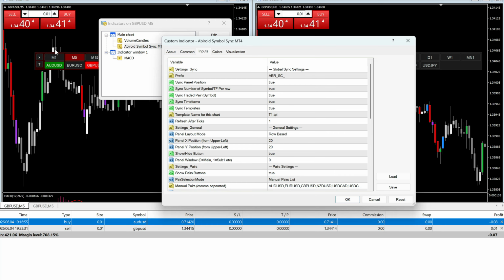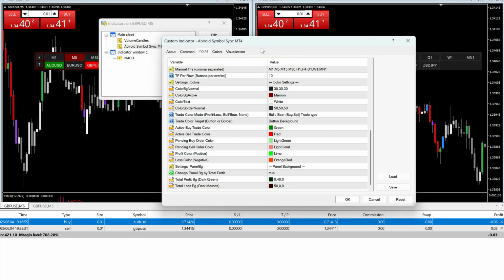So not all the settings sync with each other. I've kept the most important ones to sync, and everything else you can use the template file for that. So yeah, that's pretty much it.